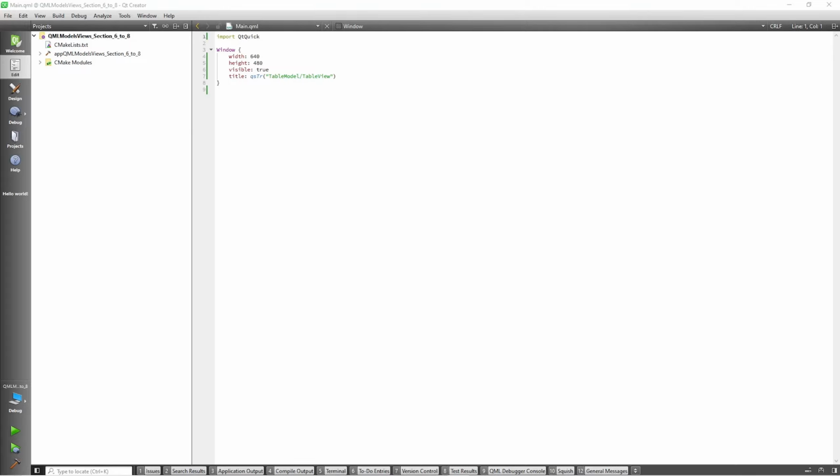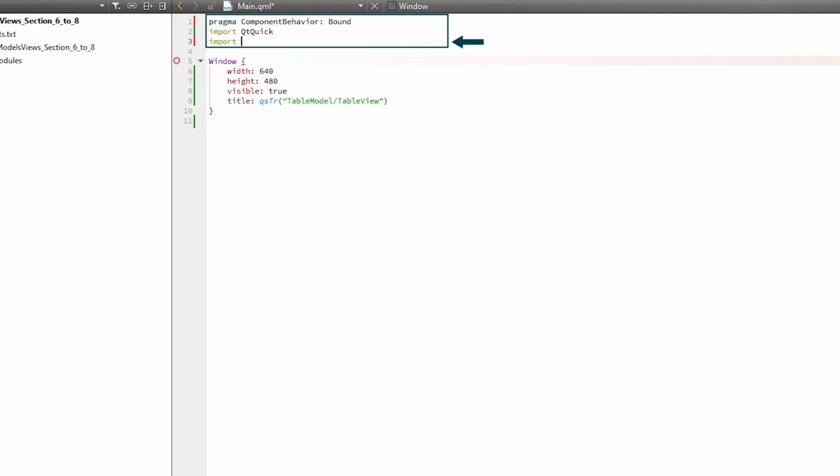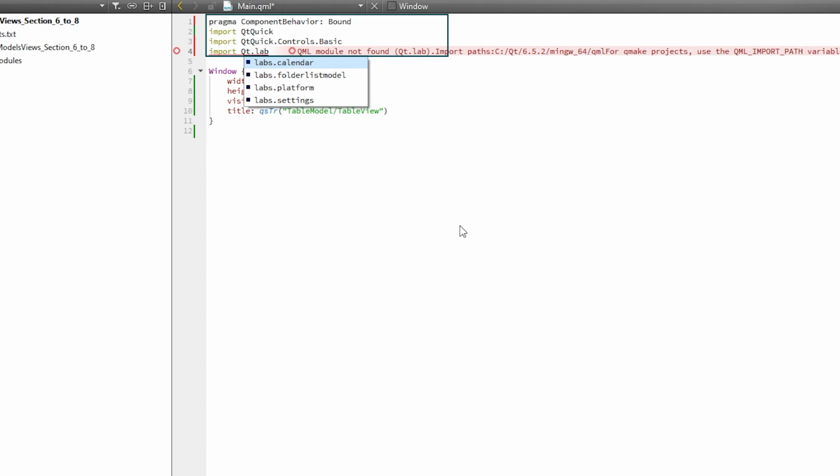Similar to our previous demonstrations, we will be creating a Contacts application, and we'll be using the same data which was used to create the list view. We will start with an empty QML application created using the new project creator in Qt Creator. The first thing we will do is add imports for Qt Quick Controls, set the component behavior to bound, and import the Qt Labs models modules.